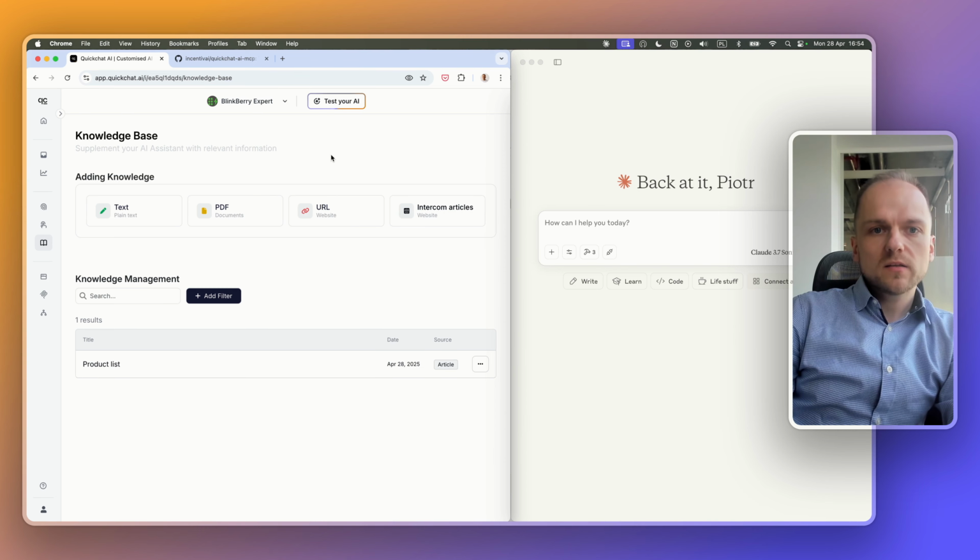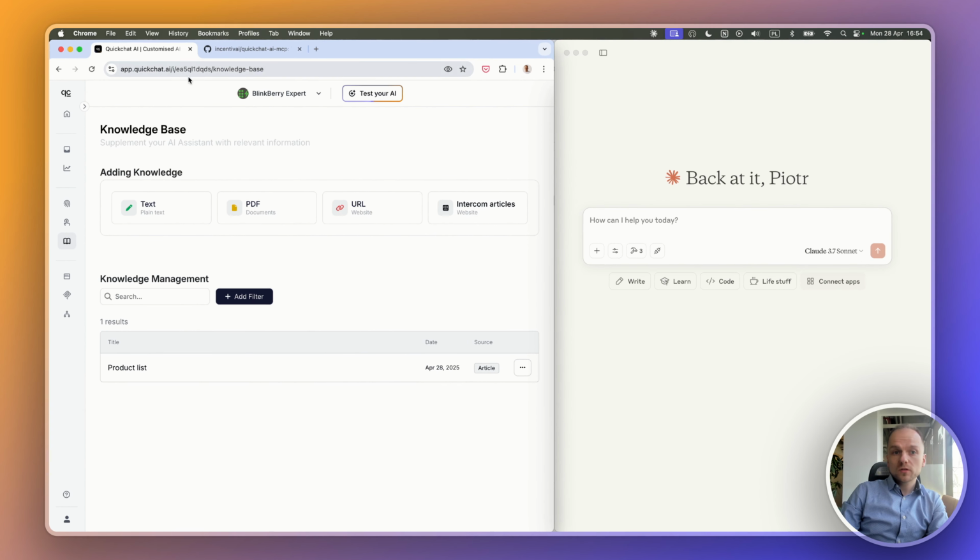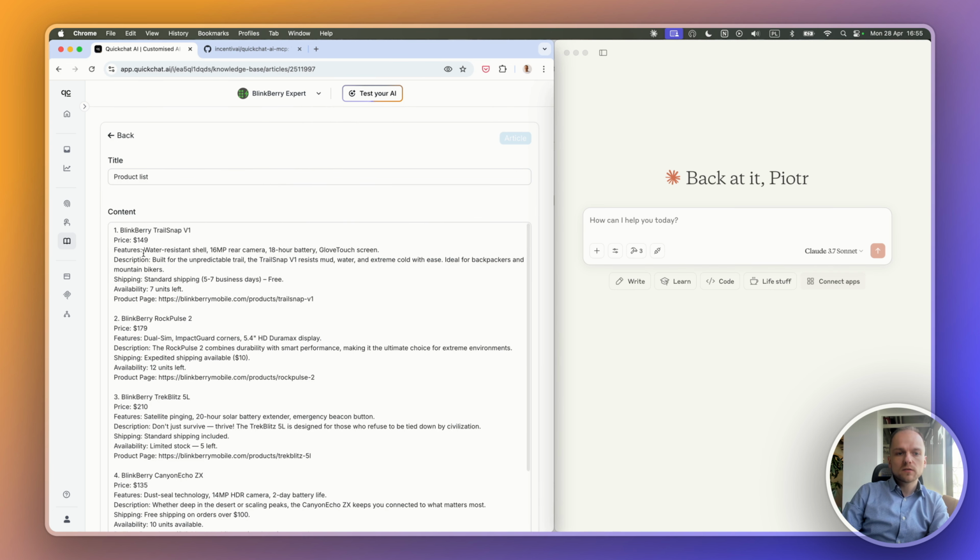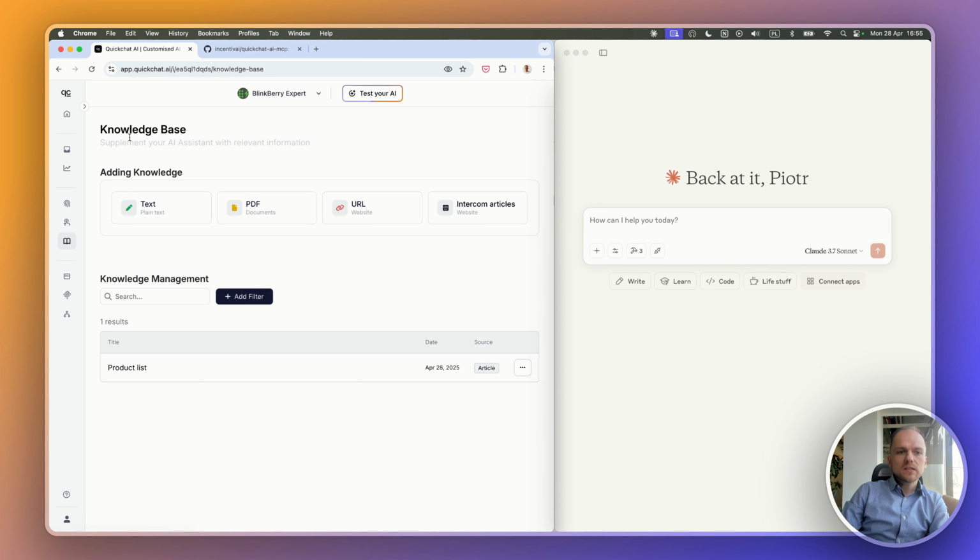So let's get started. To start with, here on the left is the Quickchat dashboard where I created three fake e-commerce bots for three fake brands selling used phones, which are Blinkberry, GearHive, and Velara Tech. For each one of them, I created a fake list of products and their features and their prices. And let's see how I will be able to connect each one of them to Claude Desktop.